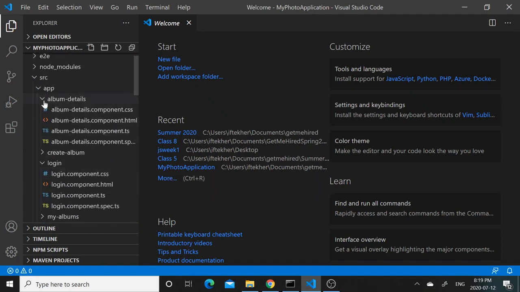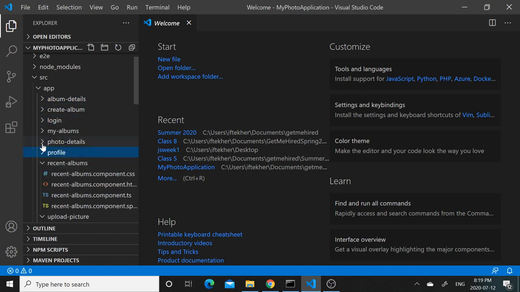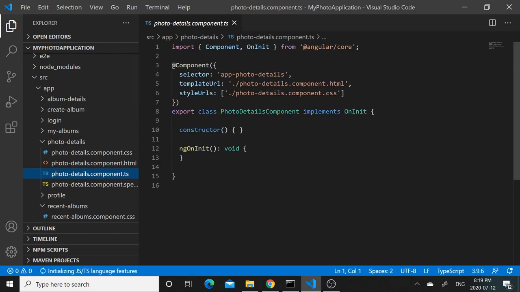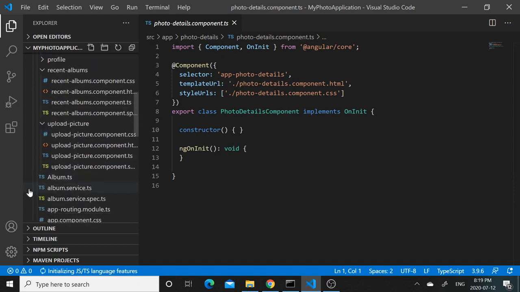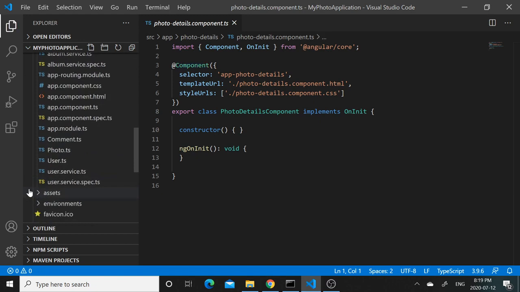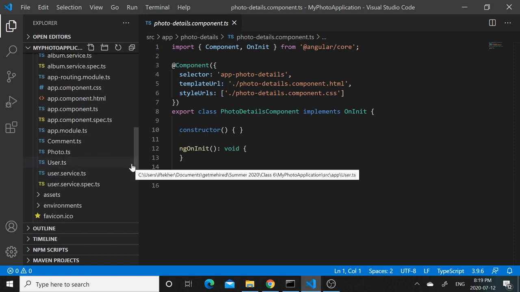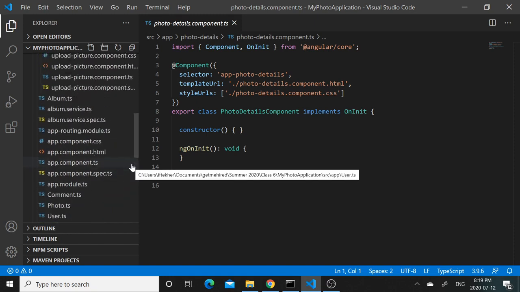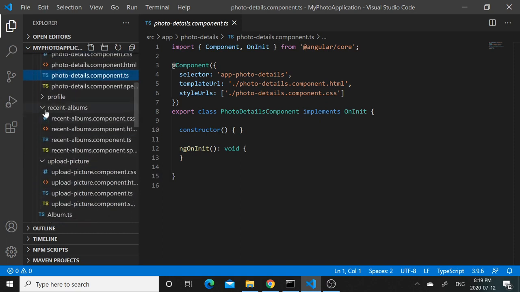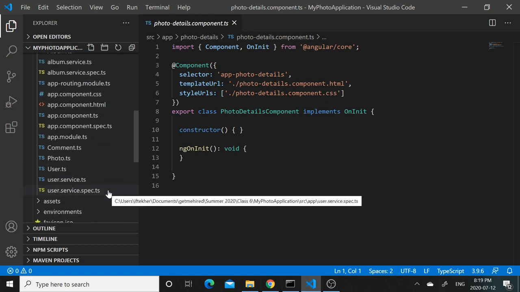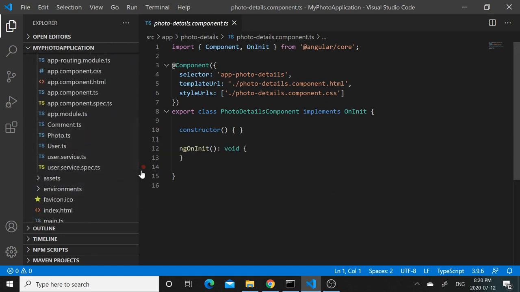So if we go to the photo details component, just the basic initial version is there, no dependency is declared, and then we see here that we have previously created the photo service. No, we have not created the photo service, I believe. Let me take a look. So we have the album service and we have the photos class, but we don't have the photo service. So let's go ahead and create the photo service.